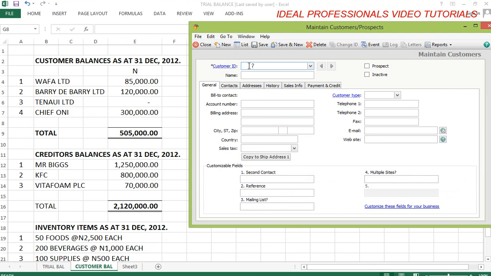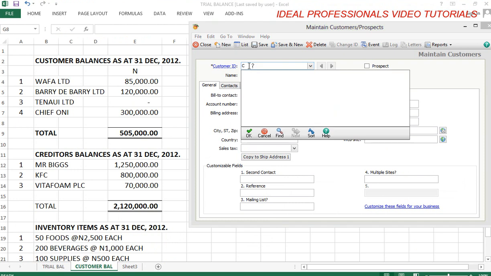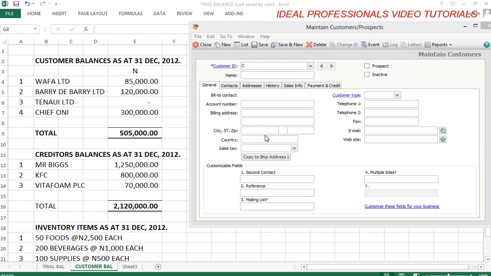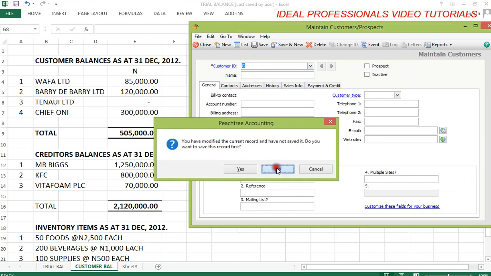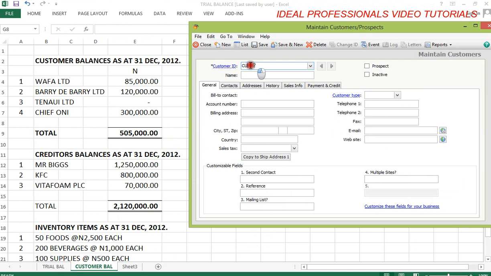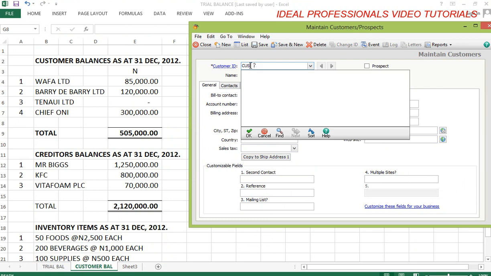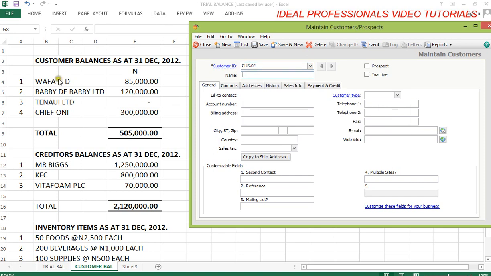For the customer ID, we can include letters and numbers. I'll use CUS to abbreviate customer, CUS.01. I'll press enter. I'll say Wafa Limited, customer balances as at 31st December 2012.